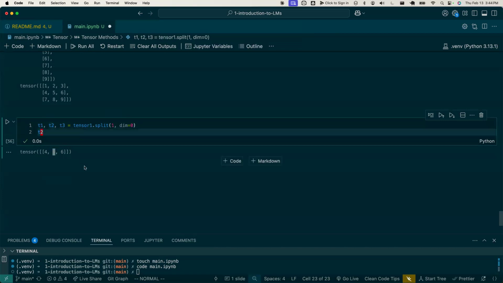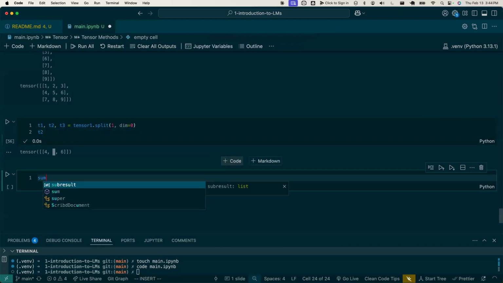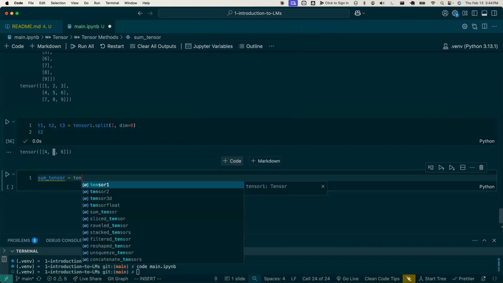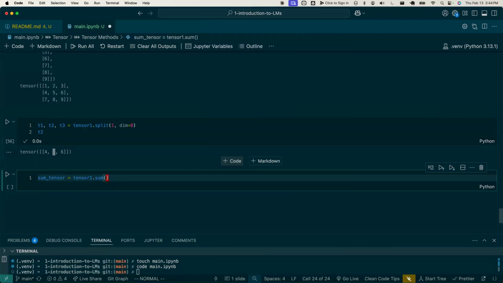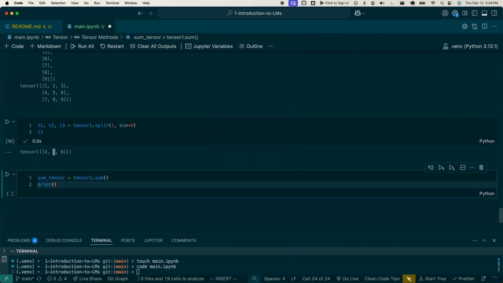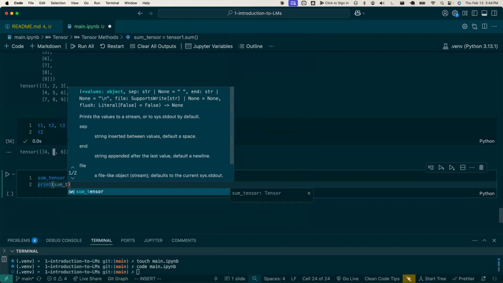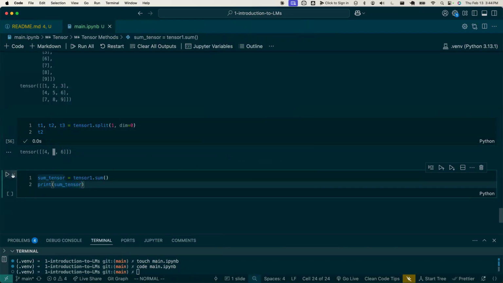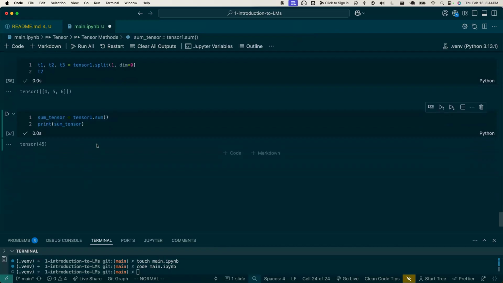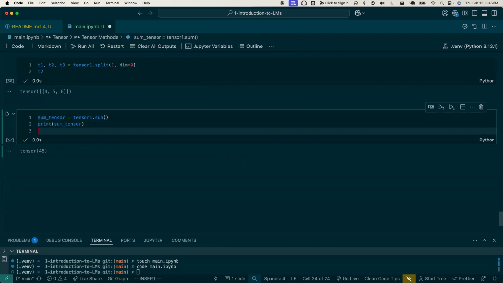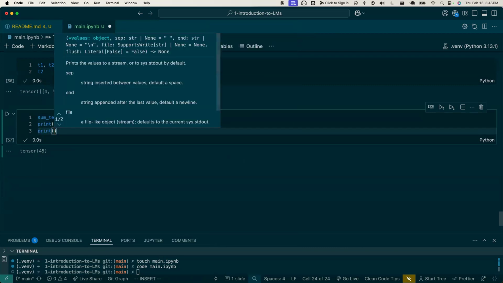And then there's things like addition and summing and getting averages. And this literally adds up all the numbers in the tensor. And similarly, we can get the average or the mean, which is all of them added together and divided by the number of things.